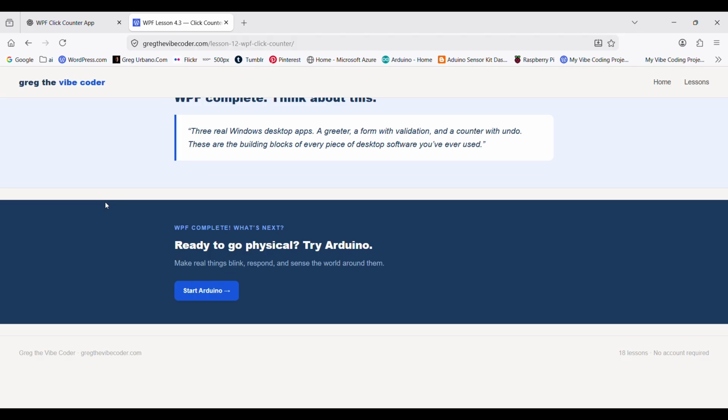That's lesson 4.3, and that's WPF complete. Next up is Arduino. We're going physical. Real components, real circuits, real LEDs that blink because your code told them to. It's a completely different feeling, and I think you're going to love it.